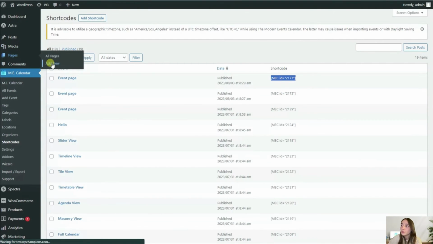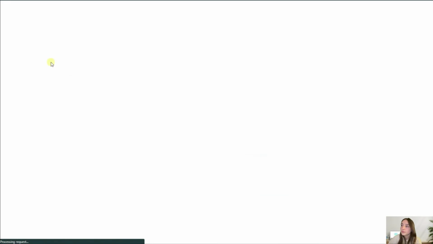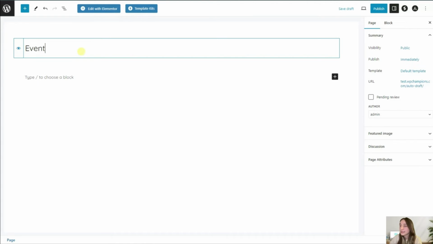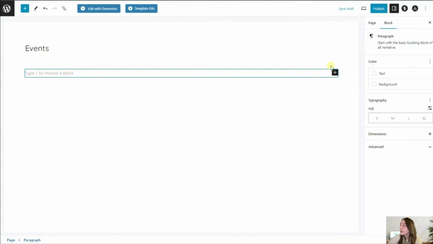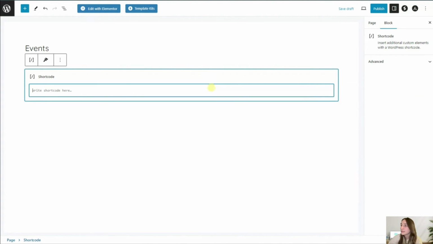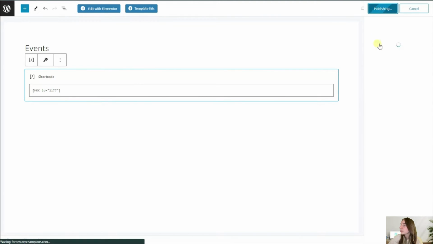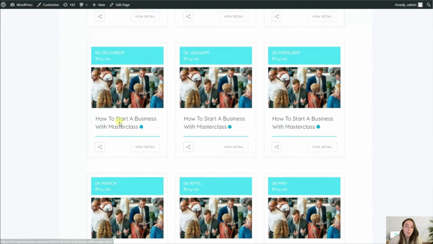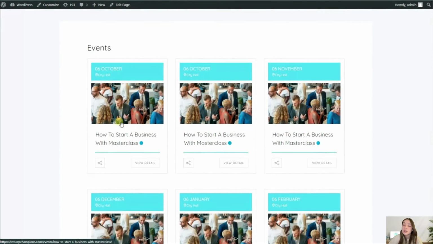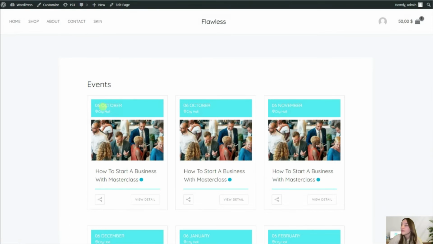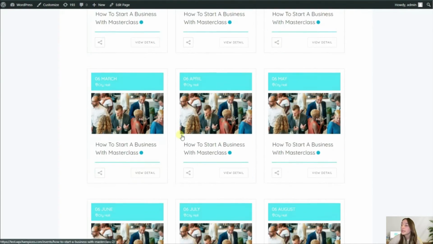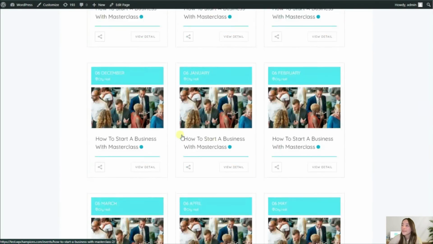Add new. Here you can name it, let's say events, and simply paste it as a shortcode and click on publish. And from here, you can view your page. And since, if you remember, our event was a recurring event, it recurs every month. So it's October, November, December, January. So this is why there are so many of these events.